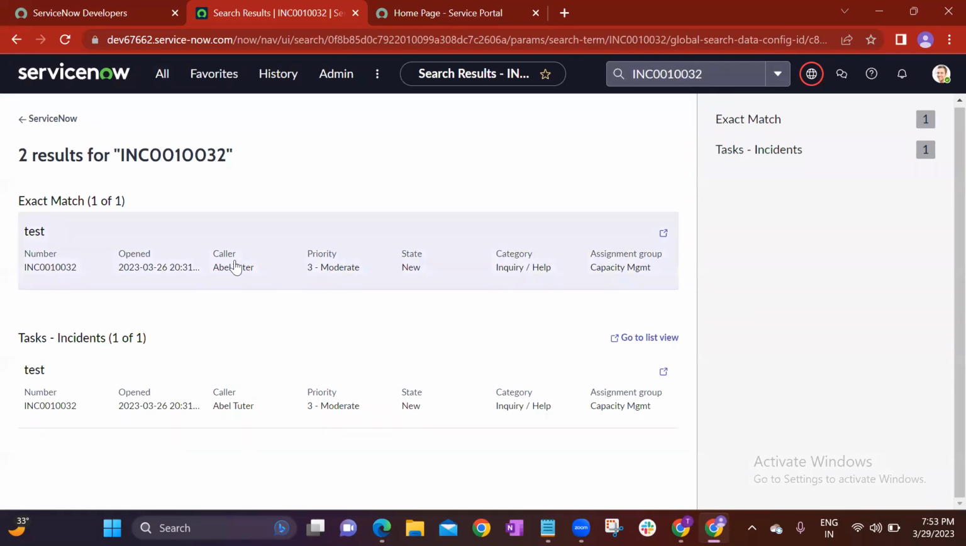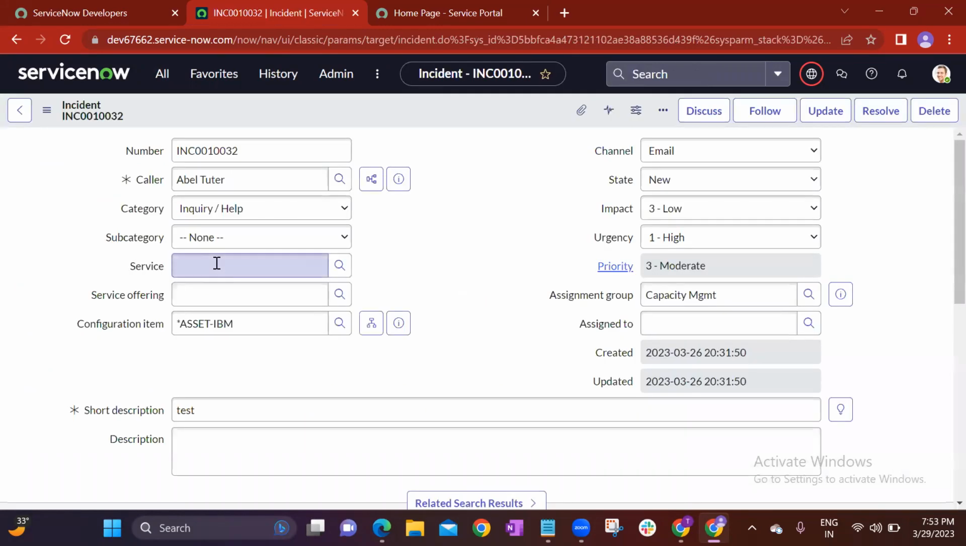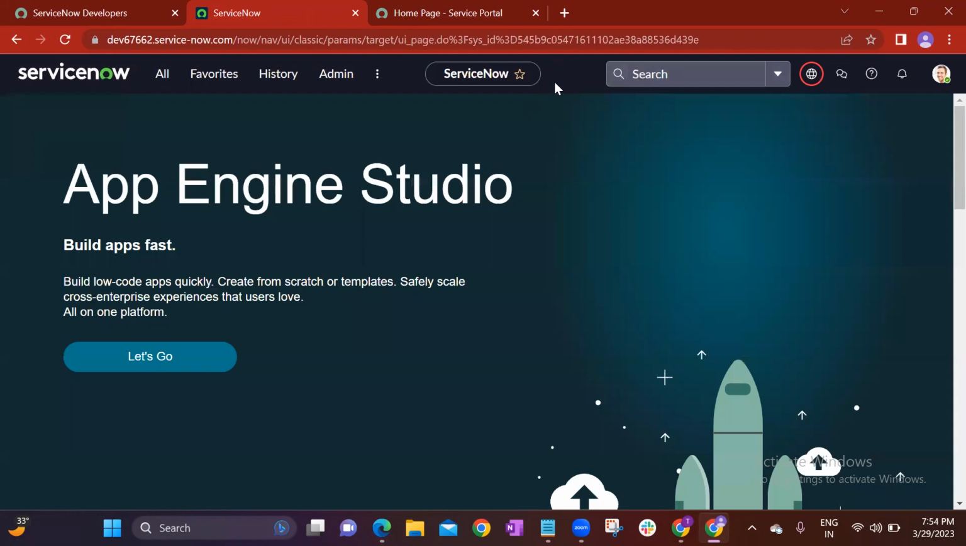Understand? Guys, did you understand this global search? Global search is the place where we can search the complete database with the accurate keyword. With the accurate keyword, we can search the entire ServiceNow database. Is it clear? Yes, Ajay.